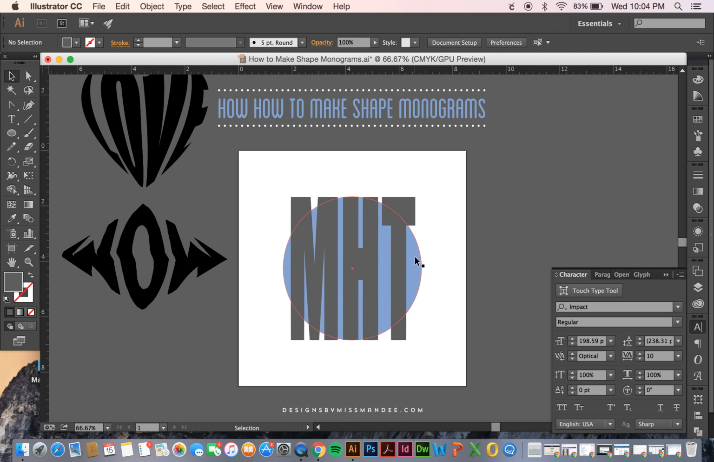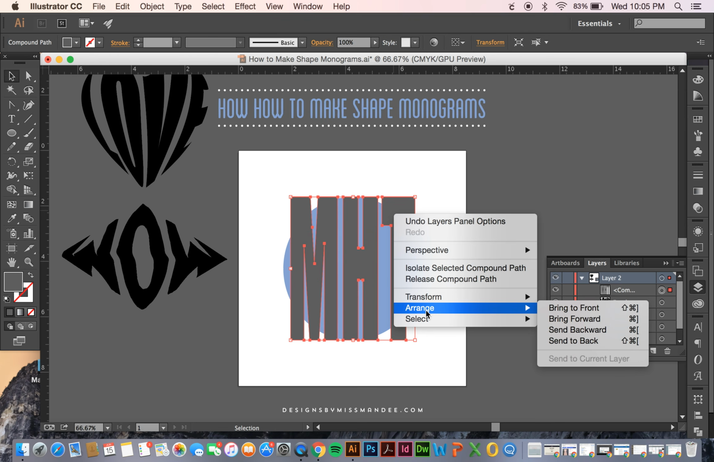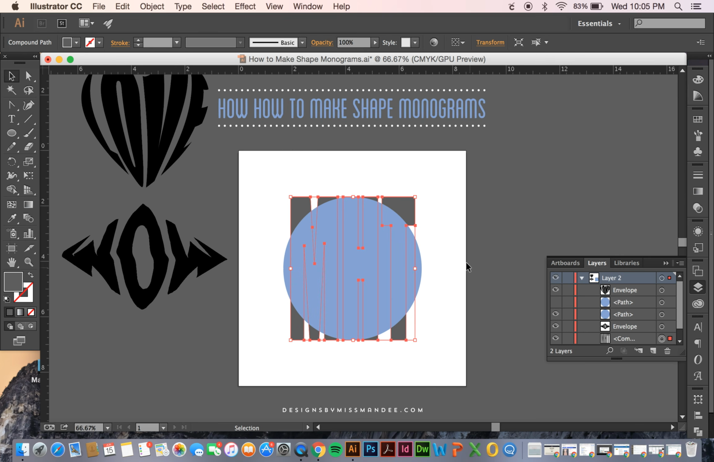And now I'm going to make a copy of my circle. So I'm just going to copy, Command C, and then paste in front, Command F, and then go to my layers and hide one of the circles for now. This is just going to be used as a reference for later. Okay, so now that I have my initials all stretched out to fit my circle, I am going to once again put this behind my circle, send to back, highlight both my circle and my initials.